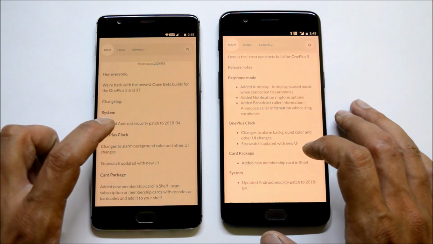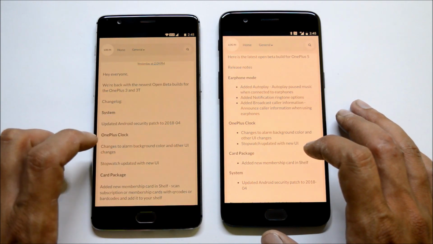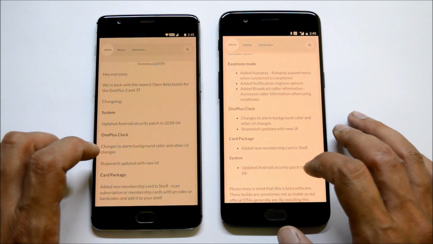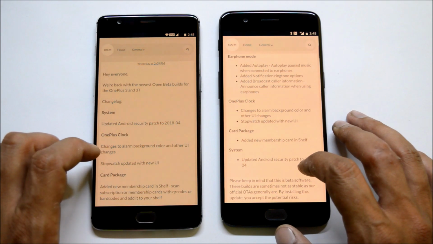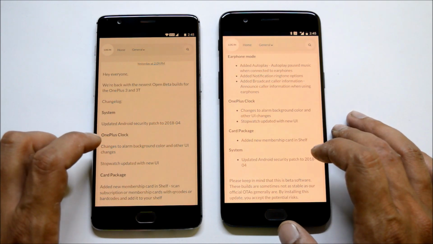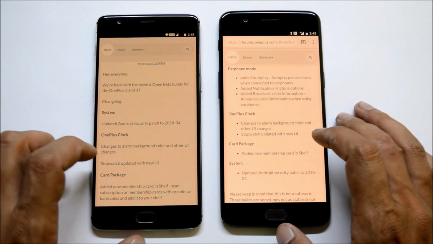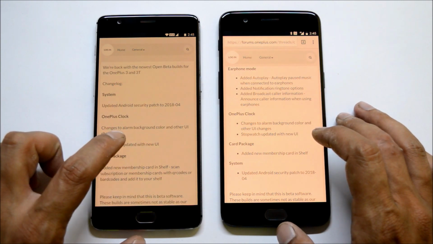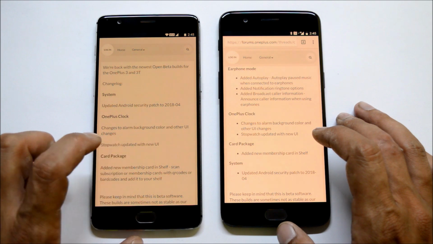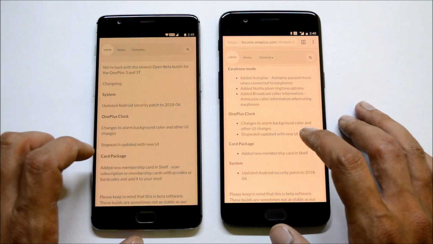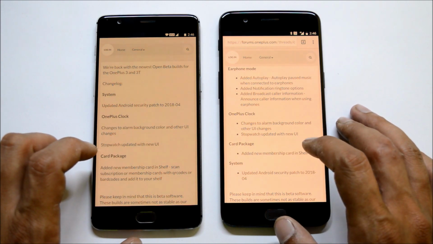So first they say Android security patch has been updated to 1st April 2018, and the same changelog is available for OnePlus 5 and 5T. Talking about the next changelog, they say OnePlus Clock, and the same thing is also available on OnePlus 5, in which they say changes to alarm background color and other UI changes. Stopwatch updated with new UI.